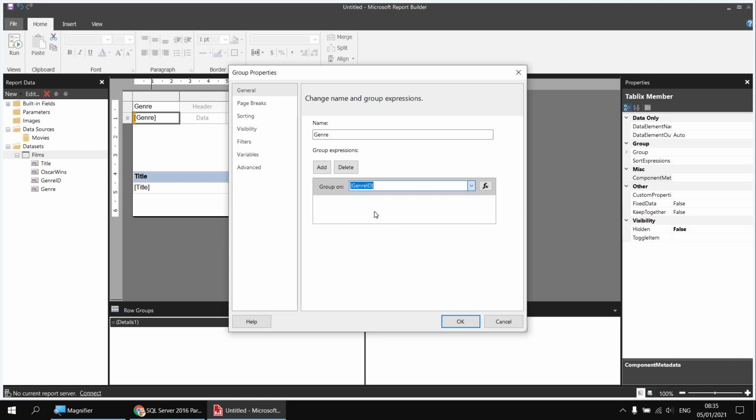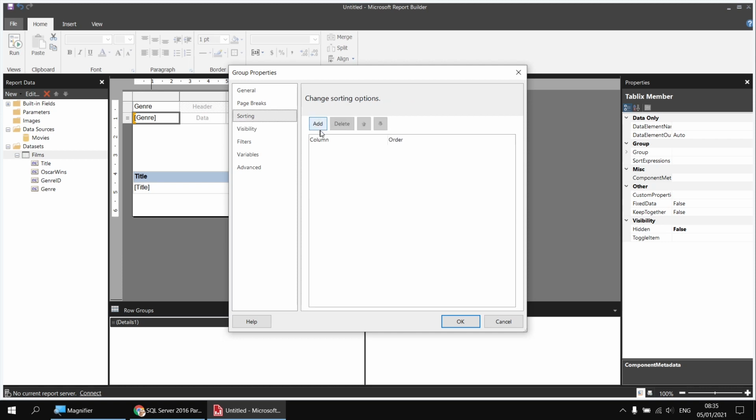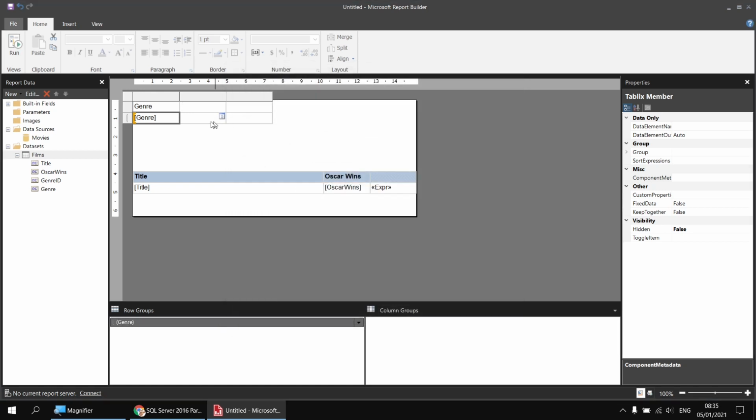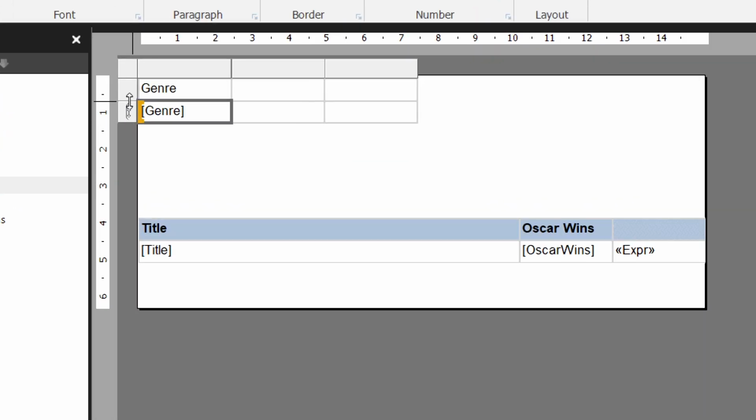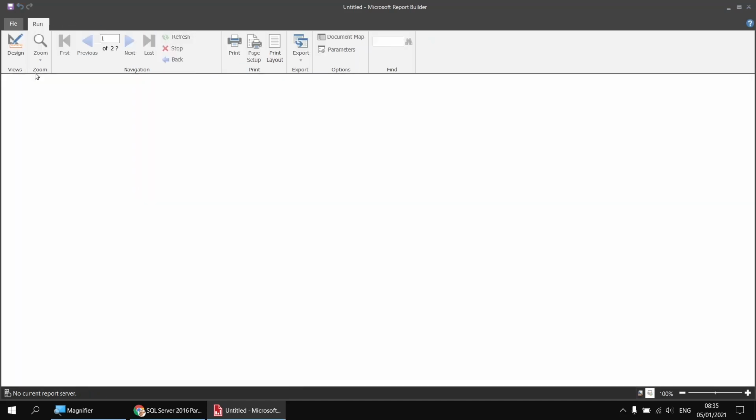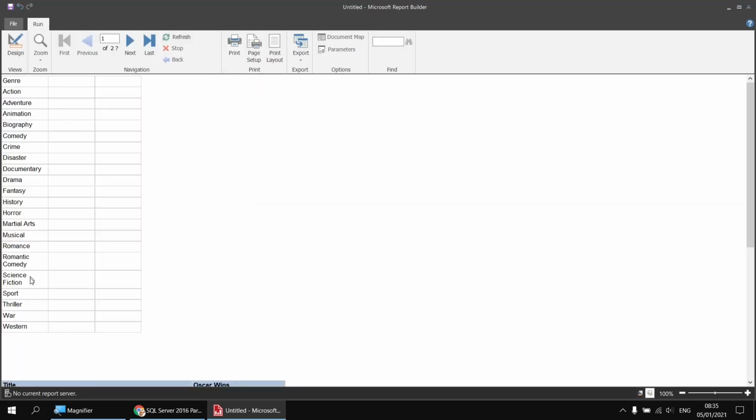So I'm going to choose to group on genre ID, and then I'm going to head over to the sorting page as well and add a sort to this group so that it sorts alphabetically by genre name. So having done that, I can click OK. You'll see the details symbol now has disappeared to be replaced with a little bracket symbol. And if I run the report again now, I'll see one row for each individual genre.